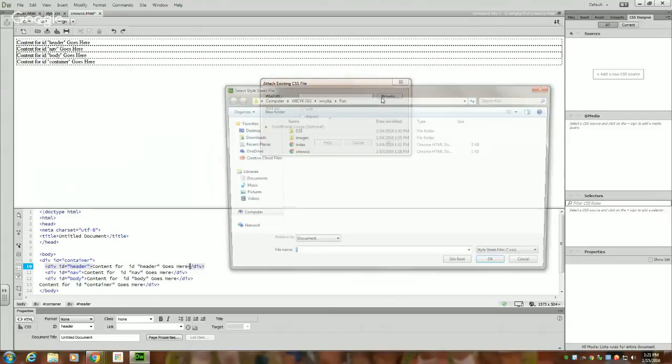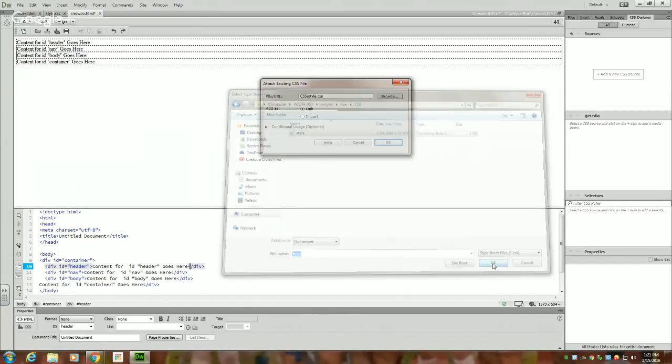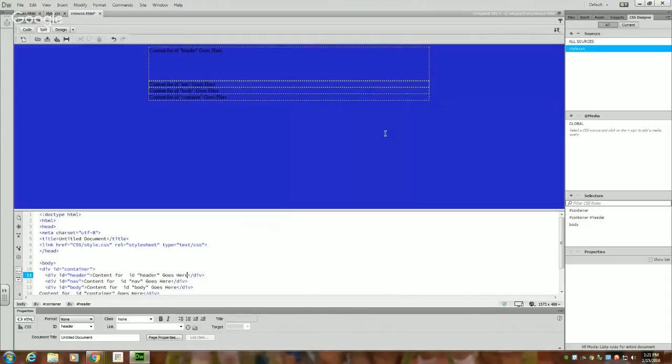It's going to ask you, where is that existing CSS located? You're going to hit browse. You're going to go to your folder for CSS. Find it, hit OK. Hit OK, and then notice it is all there. It looks exactly like your home page. All right, that's the whole point of a style sheet, so you can apply it to multiple pages to keep it consistent.